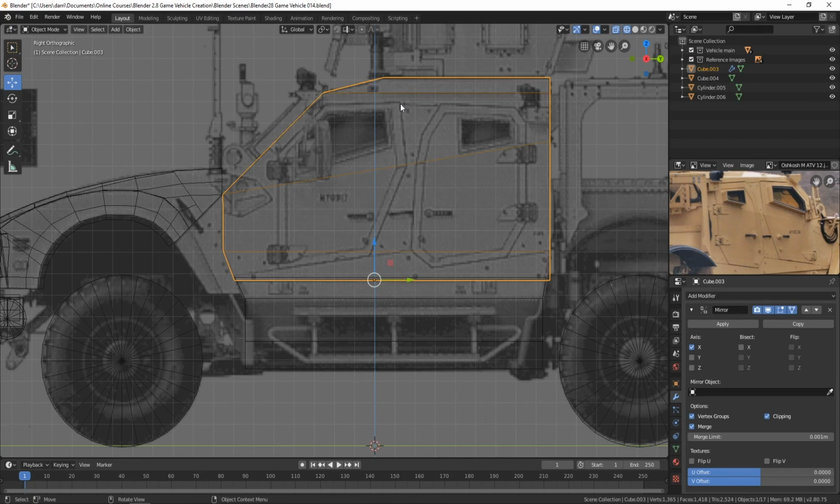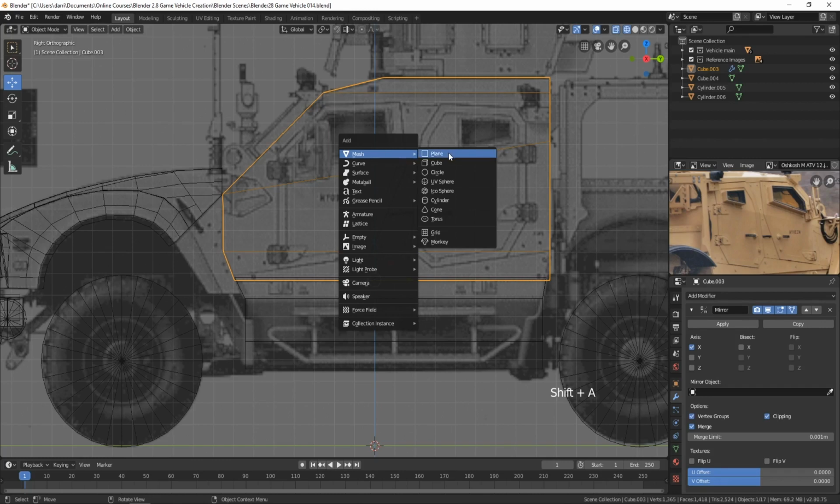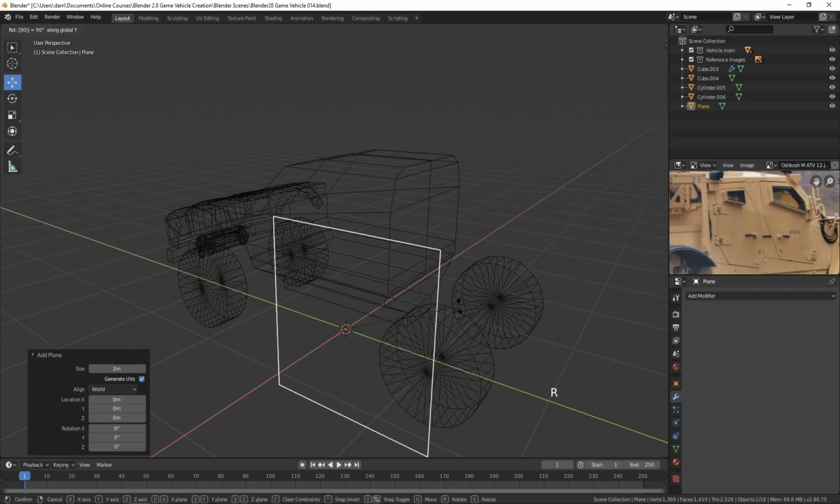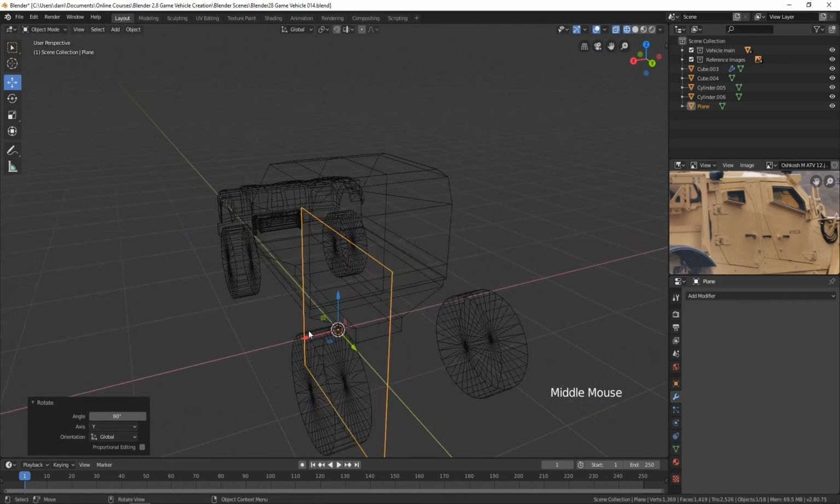All right, so let's see how it works. I'm going to press Shift A and go to Mesh Plane. Here we go. And let's turn this. Let's press R Y 90. There we go. And let's move this out a bit.